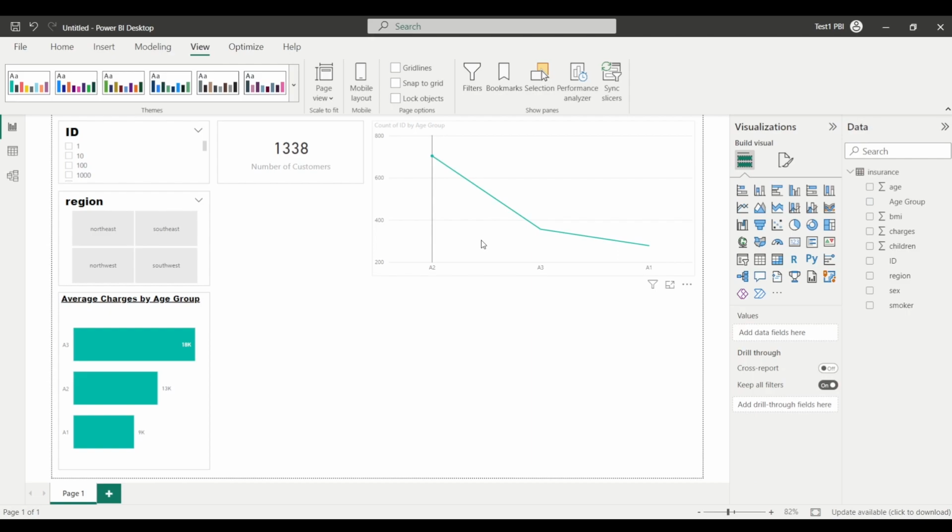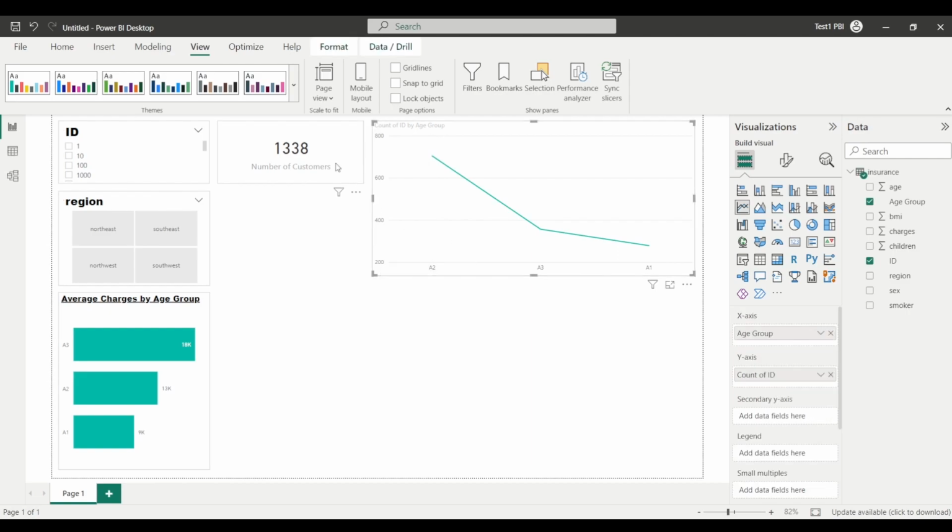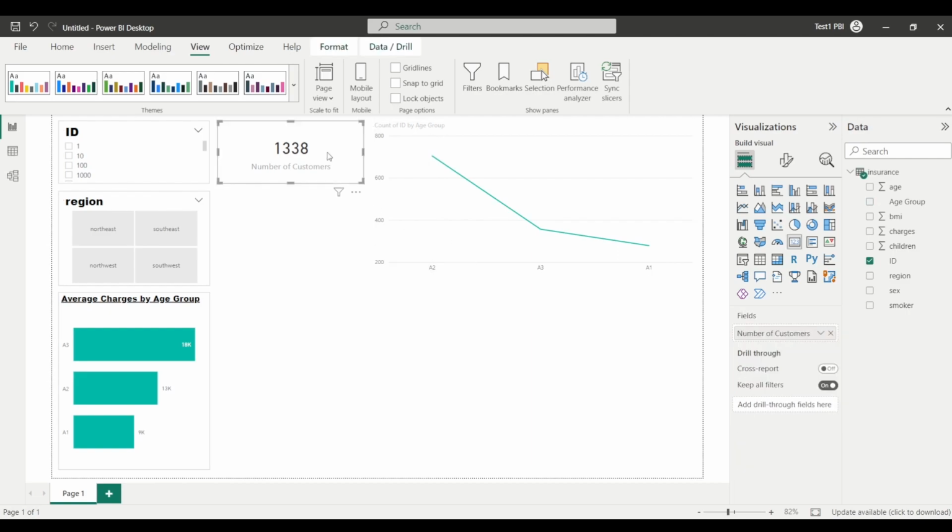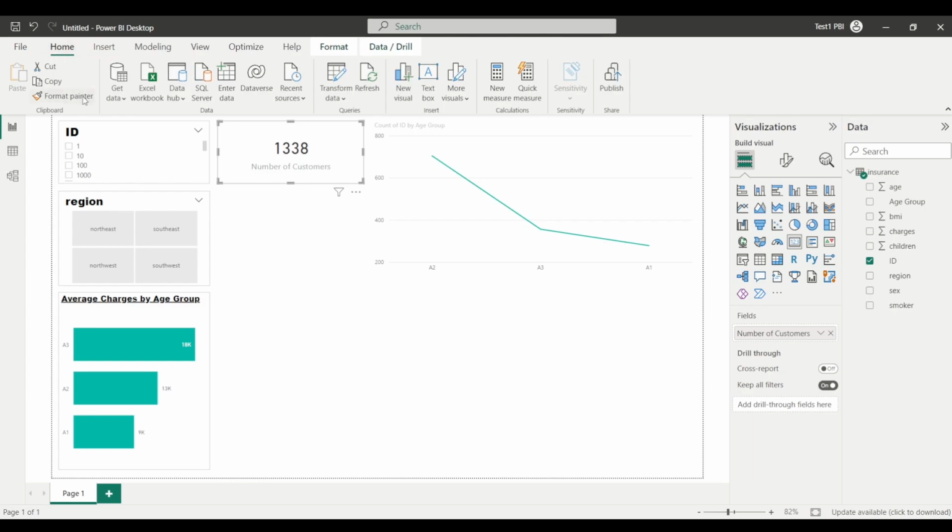And now let's format this particular line chart. So I will click here on this card visual, and let's say I want this line chart to have the same formatting as that of the card visual. So first of all, I'll click here on this card visual, then Home tab, Format Painter, and then simply click here on this particular line chart.